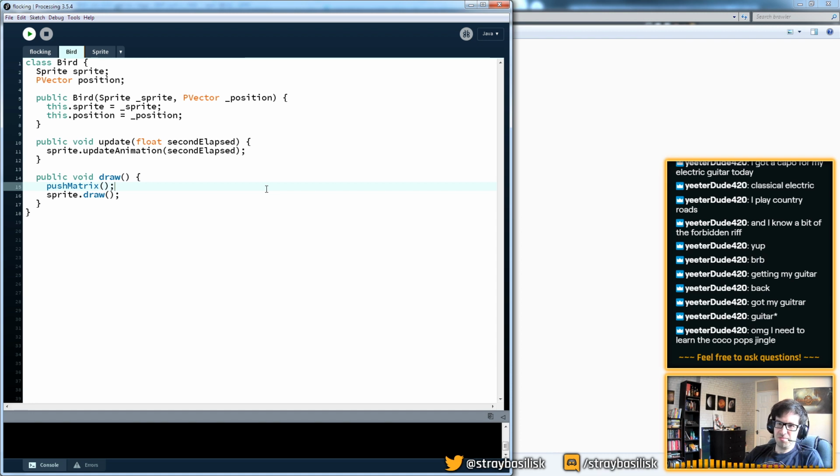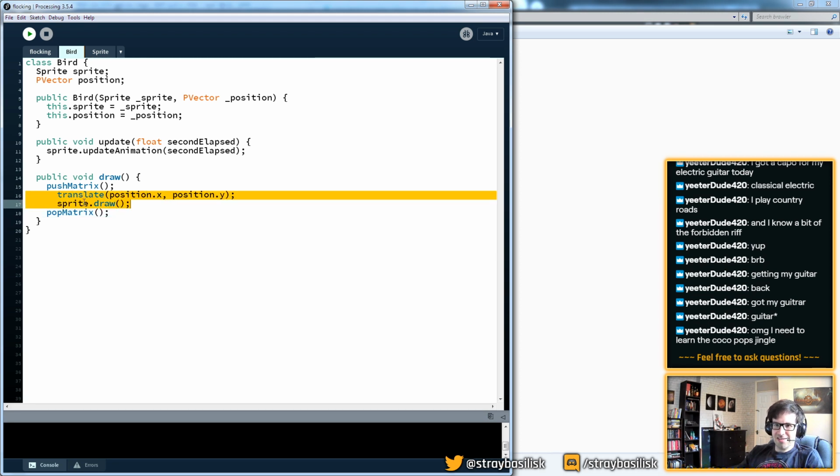So we can use push and pop matrix to do this. This is kind of like a save and restore. It means that I can say, we're going to translate some stuff around. In this case, I'm going to move by the position, then we draw it, and then we sort of undo that effect so that the next bird we draw doesn't inherit the position of the previous one. And I like to indent this so it's super clear how those things relate.